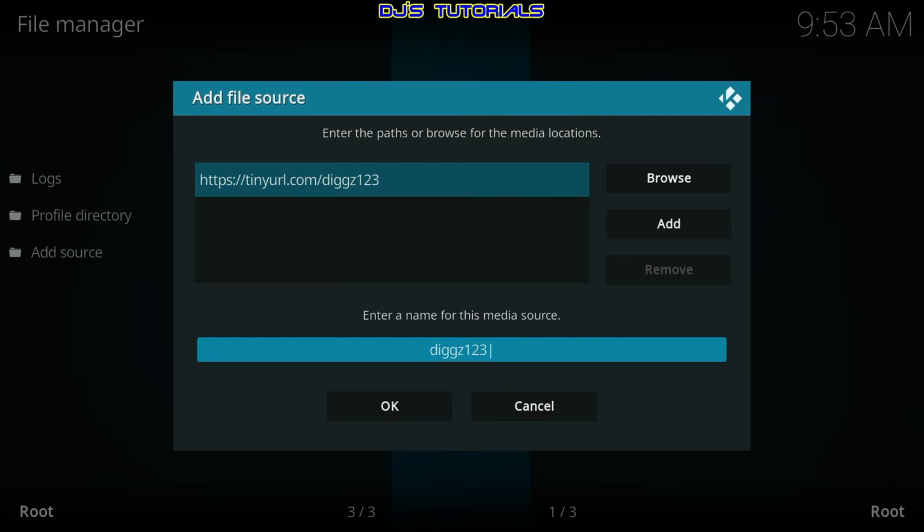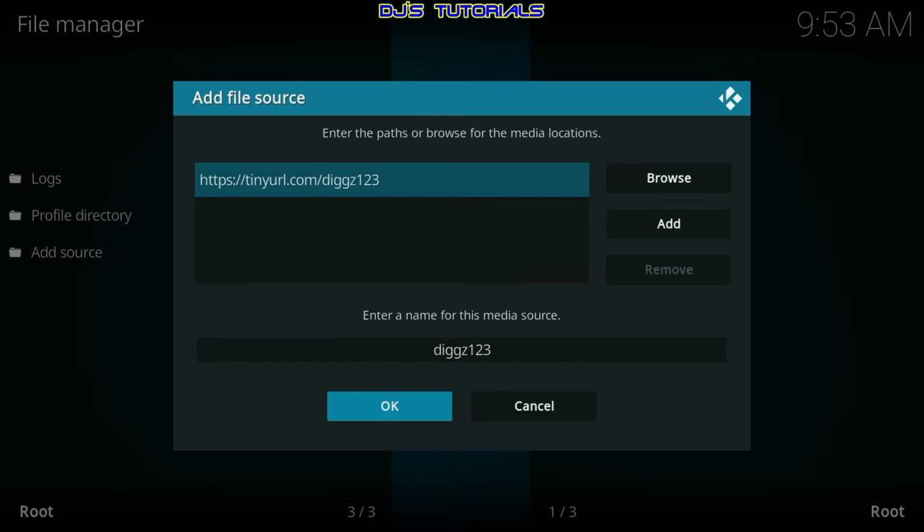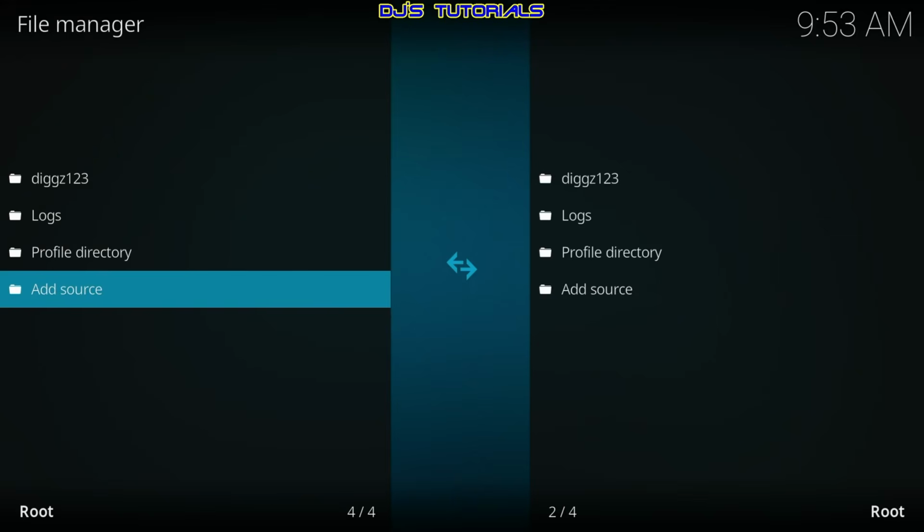And as you can see already on the media source over here, I already put a name. So all you got to do is press OK over here, or you can just change the name if you want it and then press OK. Now you're going to press the back button once.